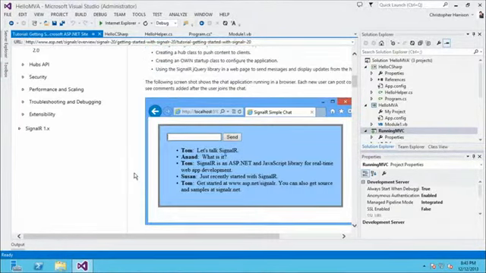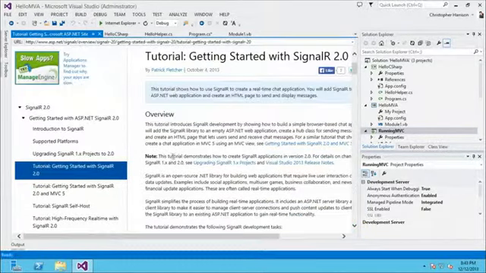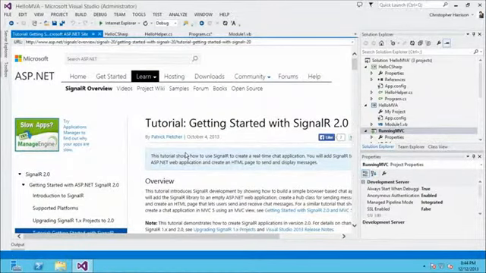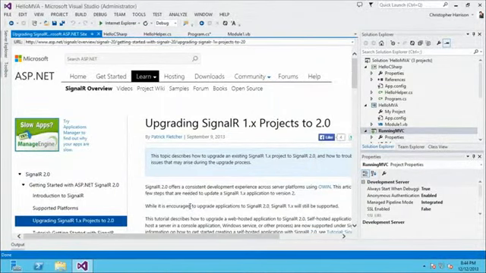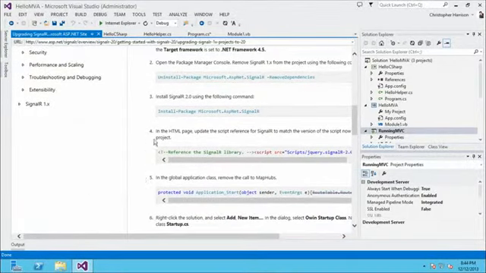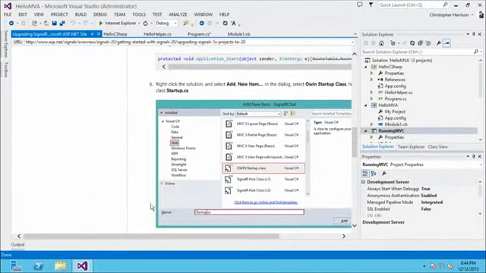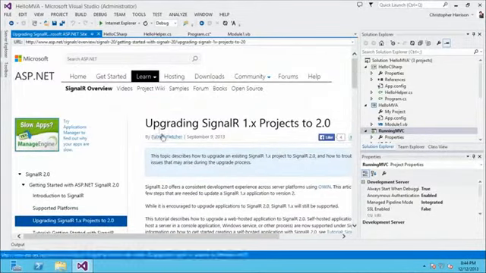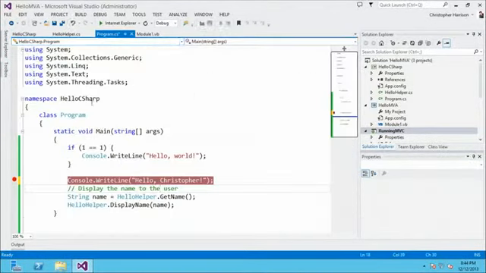Shameless plug, I actually wrote up a 3-part blog post, blog.geektrainer.com, on SignalR. It's still based on 1.0. You actually just have to change one little line of code to make it work with 2.0. But in any event, you'll actually notice right there, see? Upgrading projects to 2.0. There you go. And that's how you could go in and do it. You'll notice it's just a couple little changes that need to be made to update to 2.0. So in any event, okay.